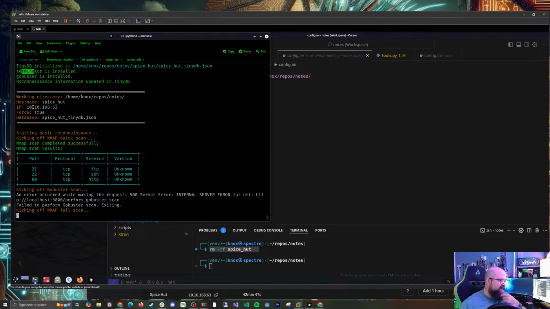The host name is Spicy Hut. The IP is 10.10.169.63, force true, database, blah, blah, blah. Starting basic recon. It does fine. It runs the basic nmap scan.